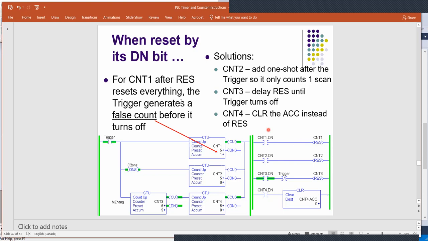The problem with this solution is that for counter 1, after reset, the trigger generates a false count before it turns off. You can see the simulation here. That simulates that after reset, it generates a false count here. But if you compare with the solution on these two, you can see right now the accumulated is 0, but this one is different. I'll explain that.